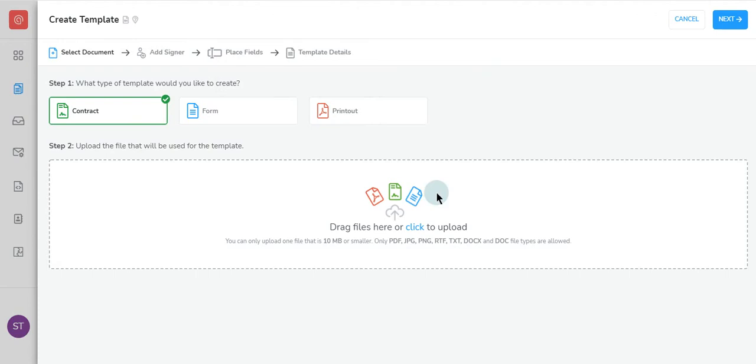Once you have specified which type of template you wish to create, it's time to upload that file from your computer. Click on the words Click to select a file, or drag and drop files onto the overlay from a folder on your computer. A wide range of file formats are accepted, including PDF, PNG, RTF, TXT, DOC, and DOCX files. The only restriction is a maximum file size of 10 megabytes. In our example, we'll be selecting a contract template.